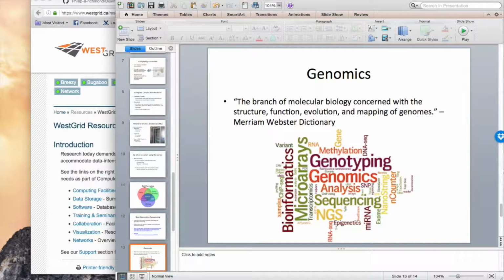Genomics, from Merriam-Webster Dictionary, is the branch of molecular biology concerned with the structure, function, evolution, and mapping of genomes. But I like this word cloud a little bit better. Genomics includes parts of bioinformatics, sequencing analysis, lots of different types of sequencing, looking at the RNA, transcriptomics, not sure what NanoString is, but there's that, CNV, copy number variants, PCR even is built into there. So genomics really is a large field concerned with genomes, is what I would say.